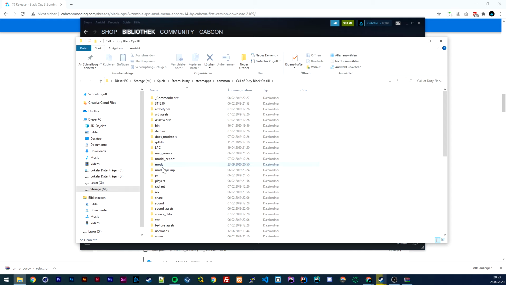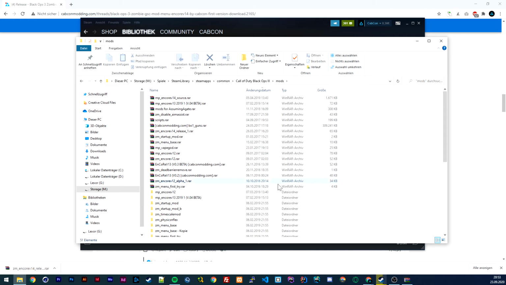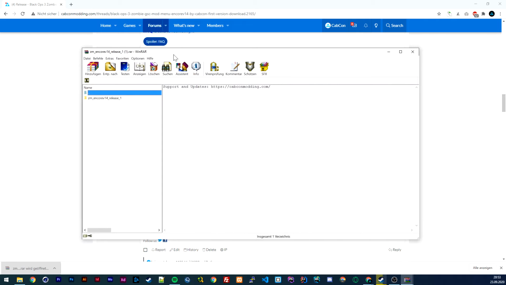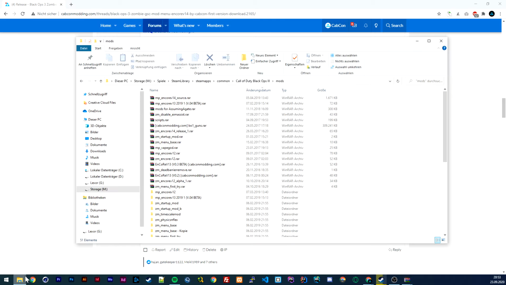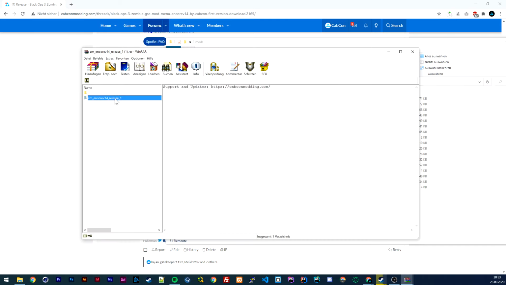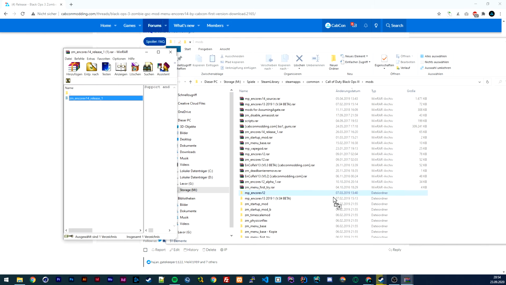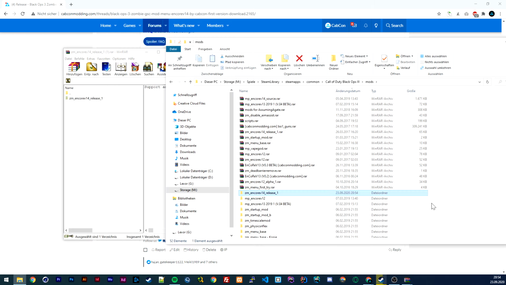In my case there is already a folder, so open it, and then open the RAR file. You can do this with any RAR program. In my case it's WinRAR. You can download that from the internet, just Google it. Then drag this folder from the RAR file into the mods folder, like this.